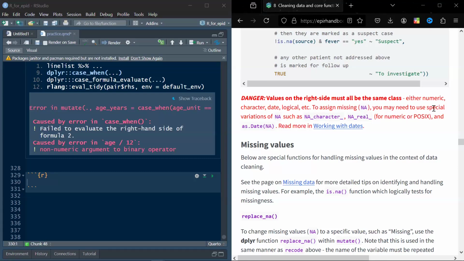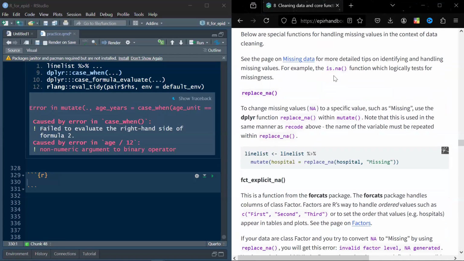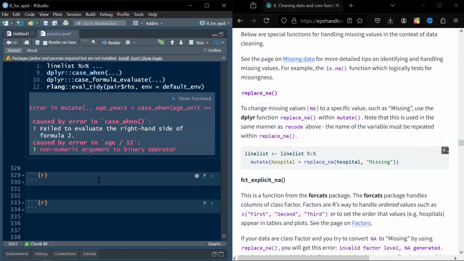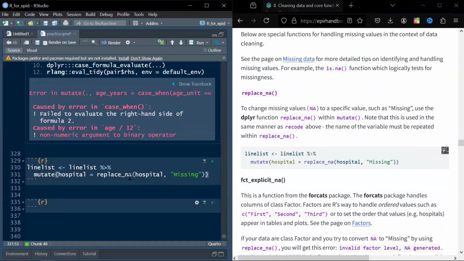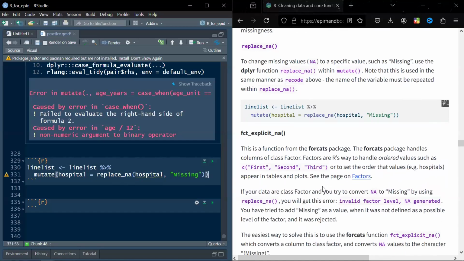So the next is missing values. We have special functions for handling missing values in the concept of data cleaning. We have the is.na function and also the replace_na. You use replace_na if you actually want to replace your missing value with a value. For example, inside this, you can see we are replacing missing values inside the column hospital with the value of missing.